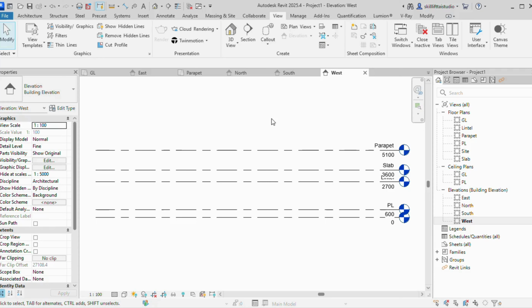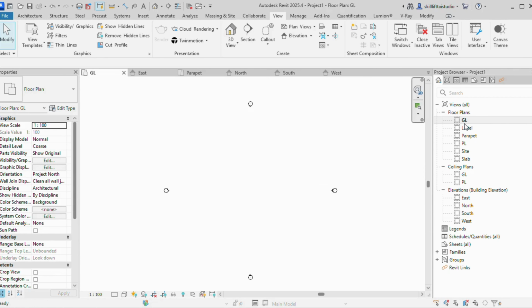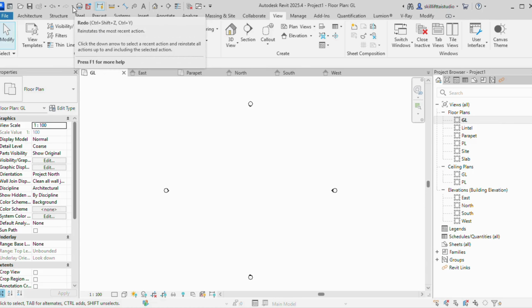Now let's see about the grids. For grids, I want to draw my grids in my ground level. Grids can only be drawn in plan view. Okay, so I'm going to my ground level to draw my grids. So what are grids basically? These are the vertical reference lines which are used to align structural and architectural elements. For example, if we have to place foundation, columns or beams, we use the grids.